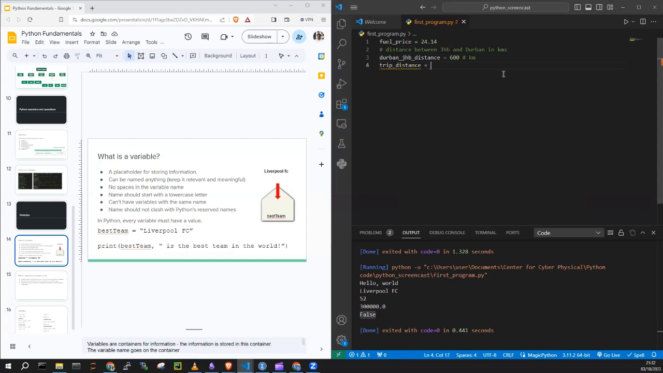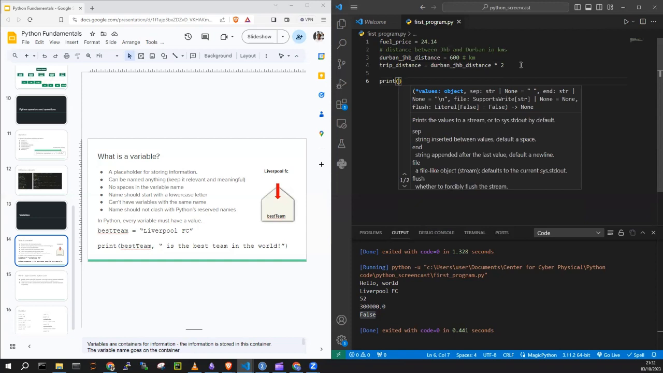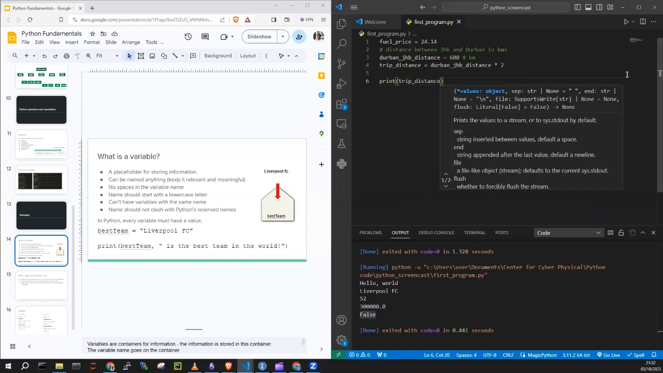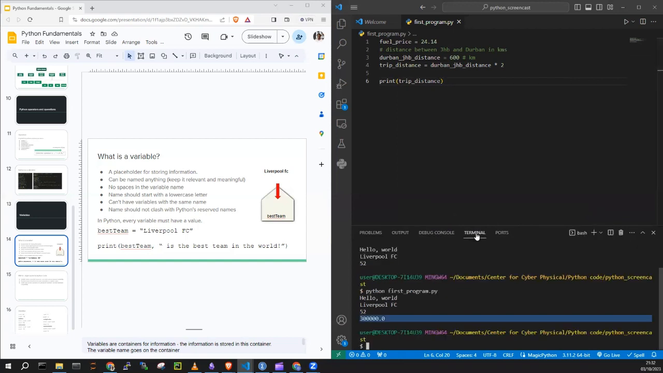I would say Durban, and I could multiply it by two, right? Because I'm going there twice. I'm traveling this distance twice, right? Or two times. Okay, and let's print that. Print trip distance, right? And if we run it on the terminal, let's just clear the terminal.